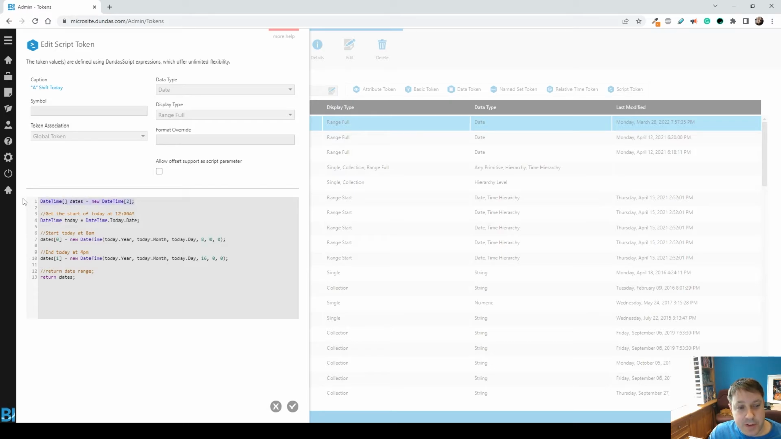But basically, we build an array. We're always going to do today's data, so let's get today. And then we just build a start and an end date. So we're taking today's year, today's month, today's day at 8 a.m. Same deal, but at 4 p.m. So that would be Shift A. And you basically just make it a range full. That's the type of token for the filter that it applies to. And it's a date filter.